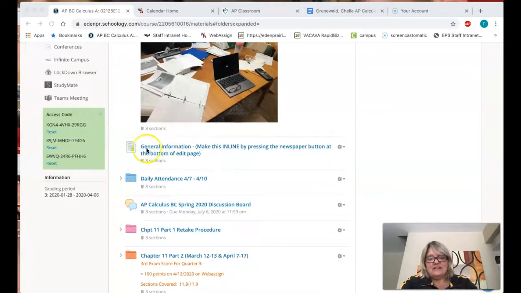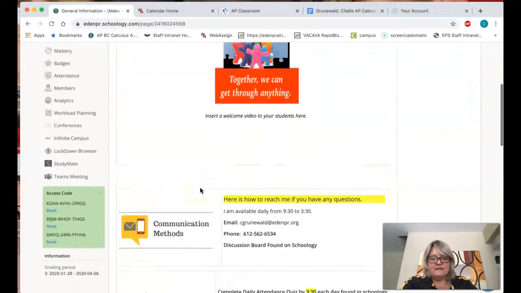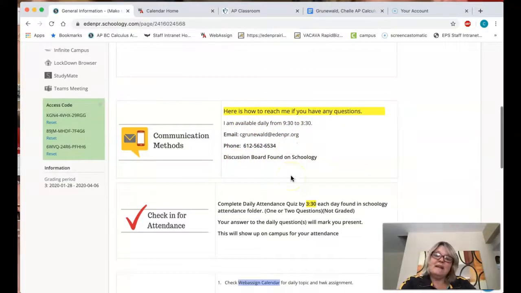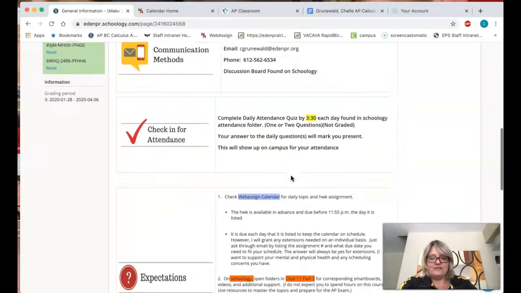To get you started, you want to start here with the general information. So I'm looking right here at this box, and this is going to be a page that you will open, and it'll highlight your responsibilities. So here, communication methods, how you can email me, how you can call me, and we have a discussion board set up. And I might get some virtual interaction going too.